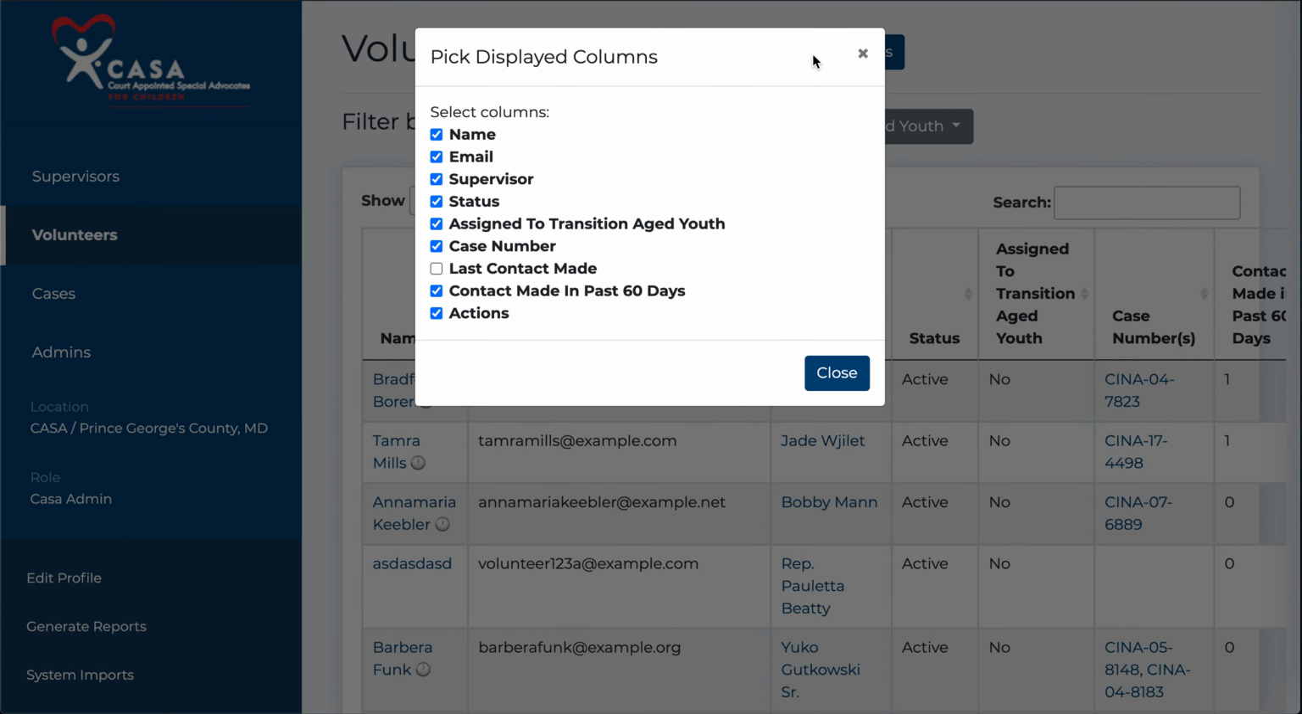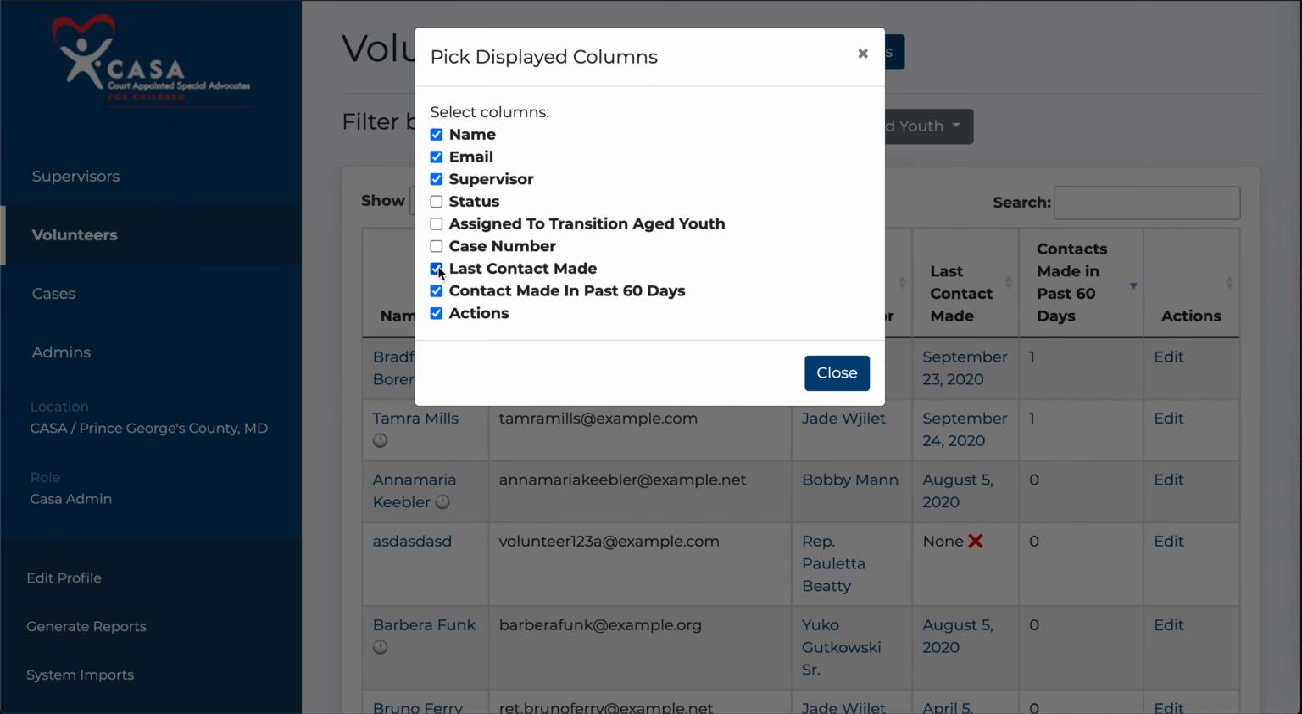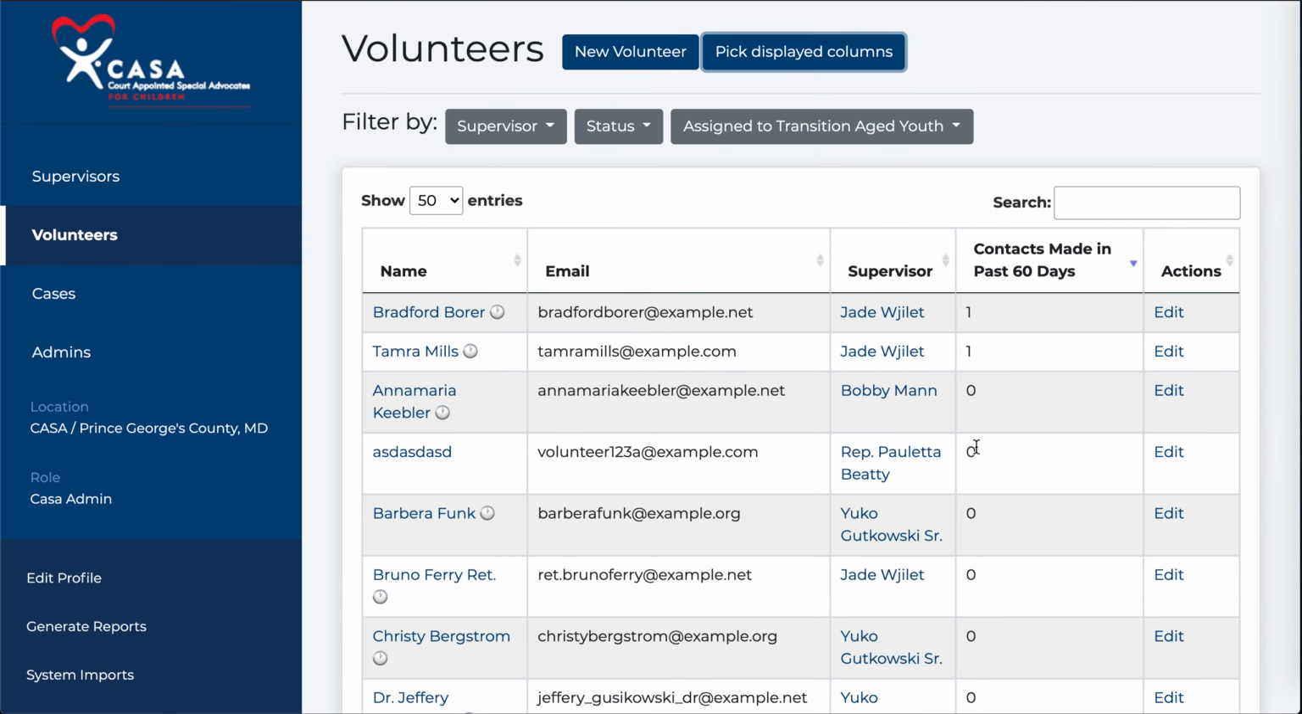And those are all of the things that you can filter by here. If you want to give yourself a more narrow view, you can unselect as many of these as you like. And that is everything you can customize about the volunteer view for CASA administrators viewing from an admin account.